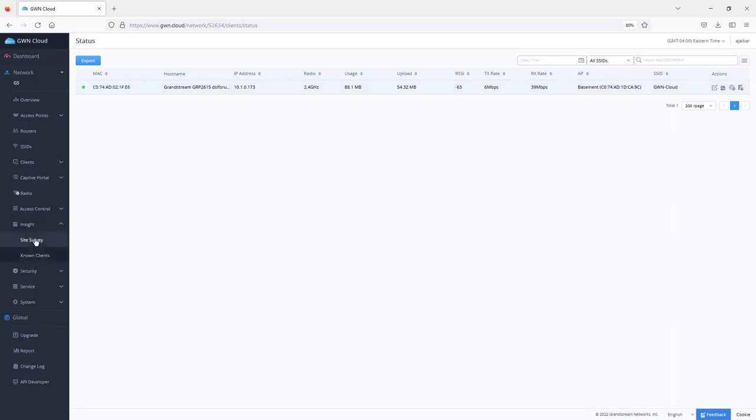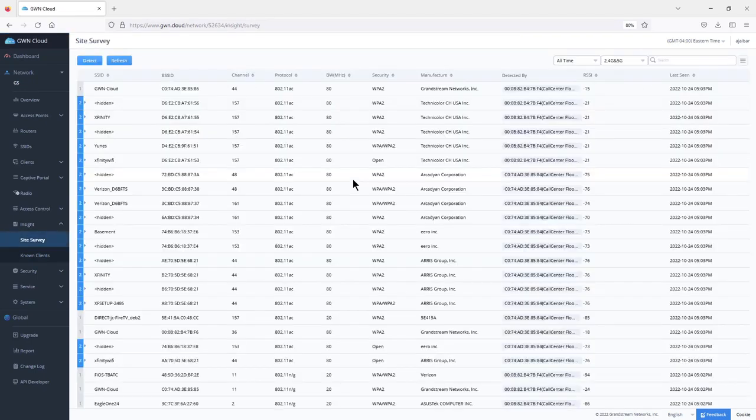Another option available through GWN.cloud is the insight option, which could be used as a tool for your site survey. So the site survey option will display information regarding all the neighboring access points detected by all the access points in this network. It gives you the name, the BSSID, the channels they are using, the protocol they support, the channel width, the RSSI detected from these access points, as well as the access point that detected that specific SSID.